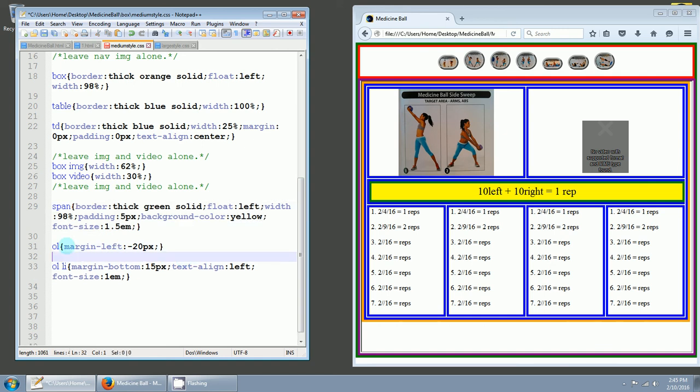And the OL has a margin left of 20. Before it had negative 20. Before that it had a margin left, I think, of negative 25. And as these get larger, I had to move it over less. So instead of making it in the negative further and further, I had to make it into the negative less. So I had to go from like 25 to 20, so that the numbers wouldn't be way over here in the middle of the blue borders. And the ordered list item has a margin bottom of 15 pixels, the text align of left, and the font size of 1 EM.